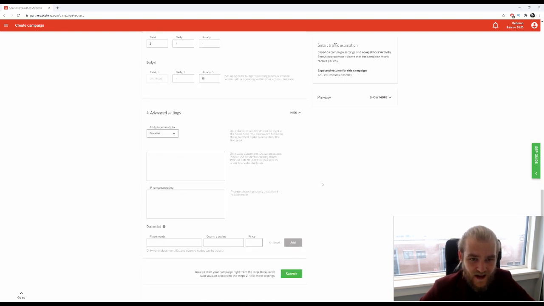And then the advanced settings. Add placements to blacklist, whitelist. Okay, so this is where you can enter your blacklist or whitelist if you're using one, or an IP range targeting. And then the custom bid, placements, country codes, price. Okay, I'm gonna skip that for now.